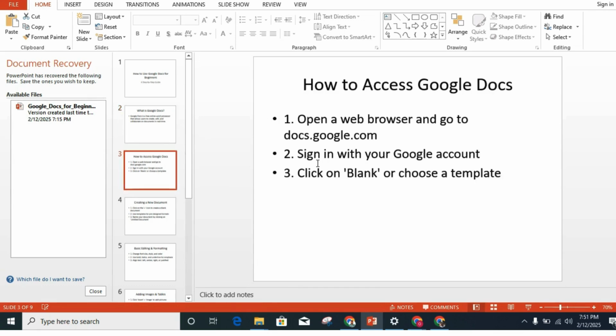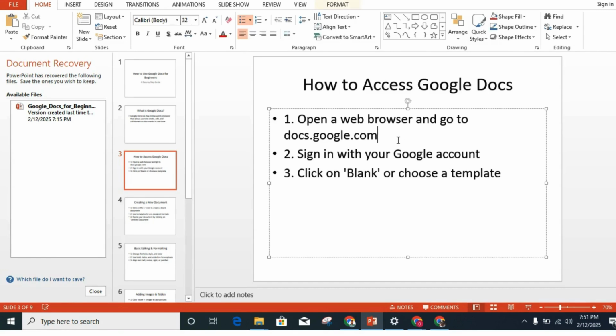Number two, how to access your Google Doc. Accessing your Google Doc is very, very simple. All of us are familiar with what a website is all about. So you just go to your web browser, like your normal web browser, your Mozilla Firefox and everything, your Chrome. Those are your web browsers. Then you sign into your Google account. For you to have access to Google Doc, you must sign up for a Google account.